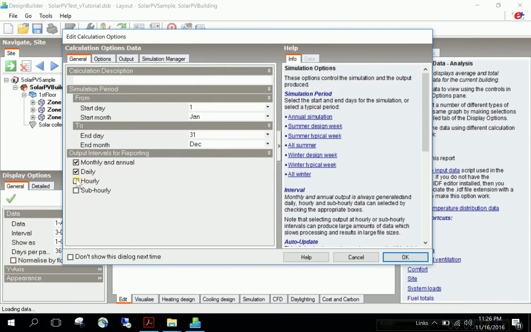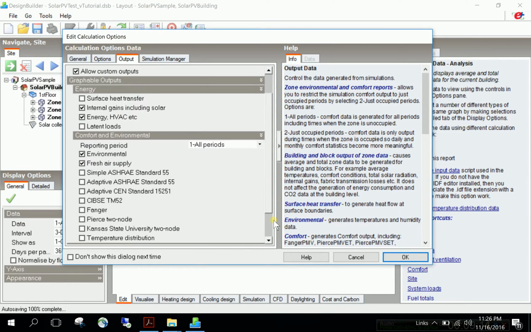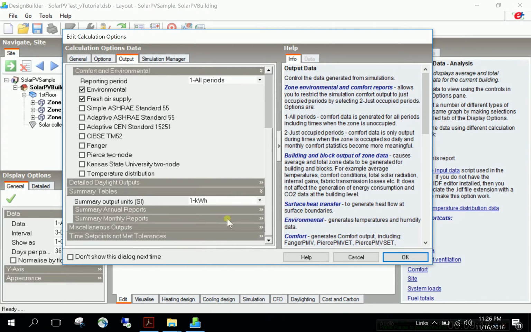And you don't need to select daily, so I normally uncheck this hourly, sub-hourly, daily options. I'll just go with the monthly and annual. And go to output. In the output options, just go back to summary tables. It should be kilowatt hours. Please pay attention to this.